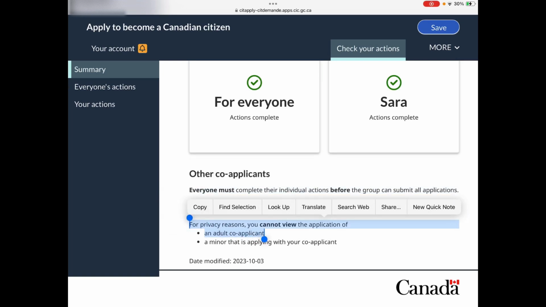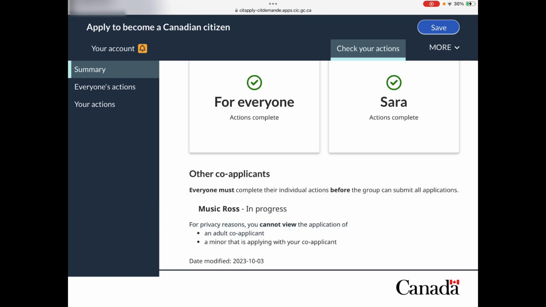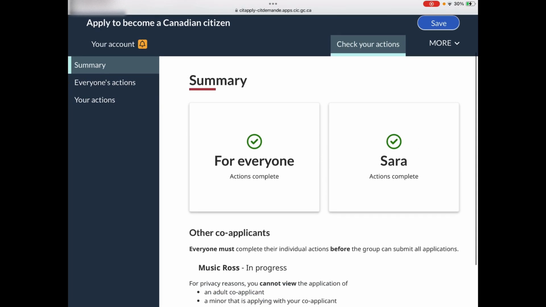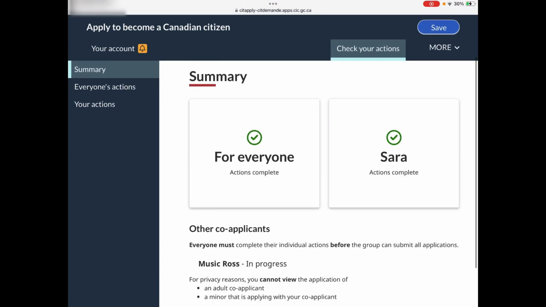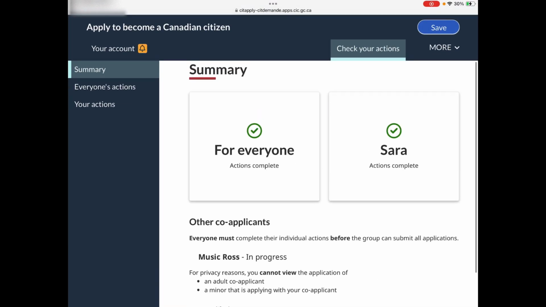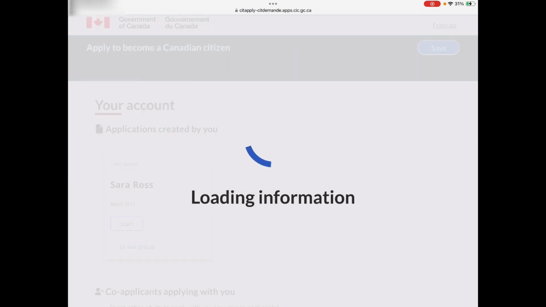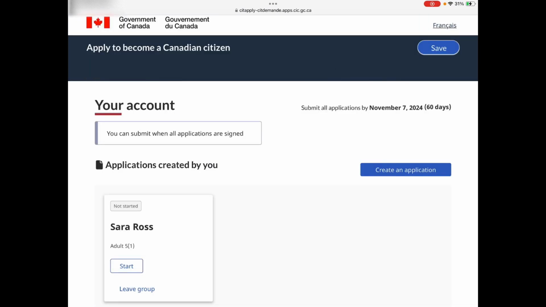Also, as you can see, it says that for privacy reasons, you cannot view the application of the co-applicant if the co-applicant is an adult. After you see this page, you can just go back to your account. It says your account, just click on that.